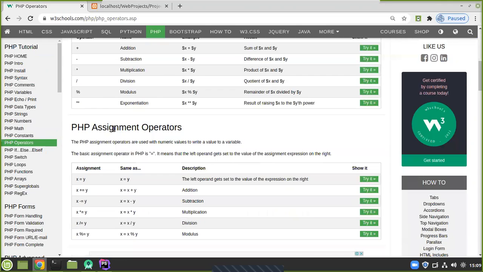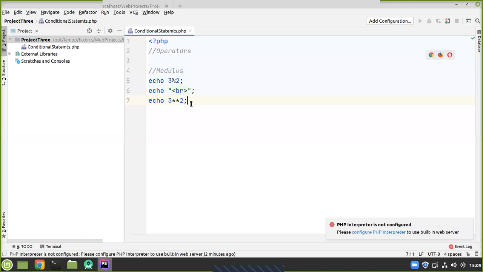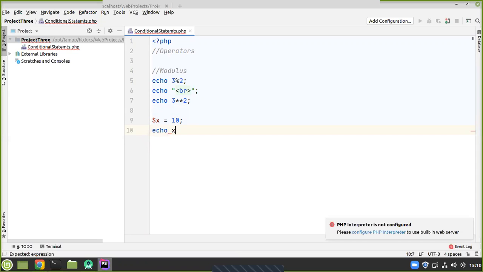So let's look at assignment operators. Assignment operators in PHP are used with numeric values to write a value to a variable. For example, if I do something like variable x equals 10, this is an assignment operator, which is saying x is equal to 10. If I echo x, you guys know the result. It's simply going to give me 10. And that is the assignment operator.